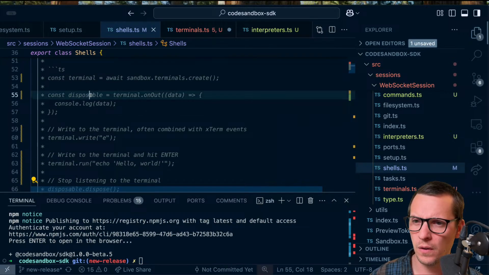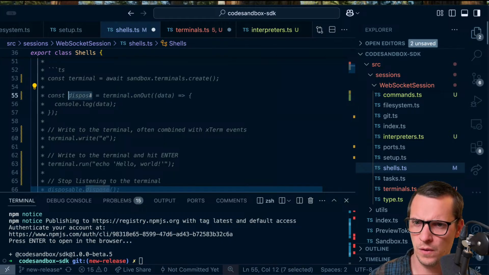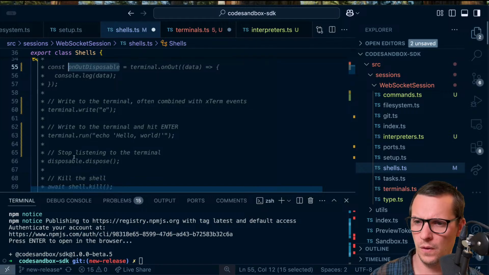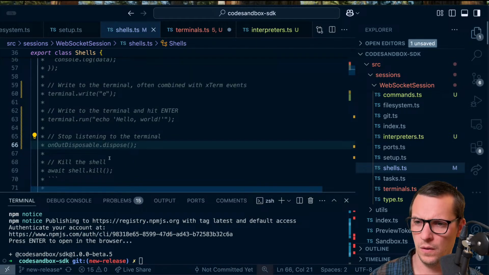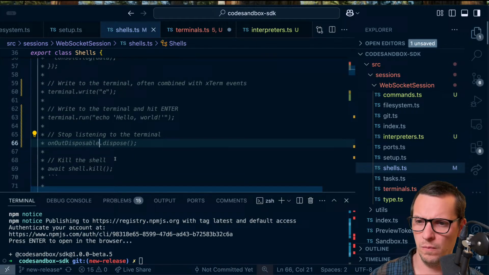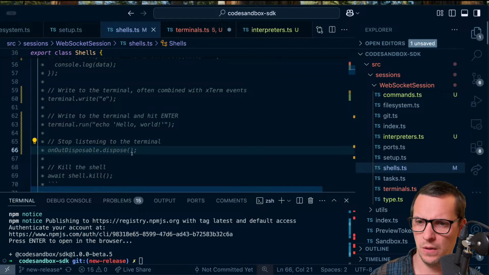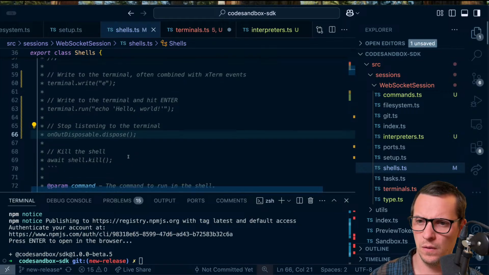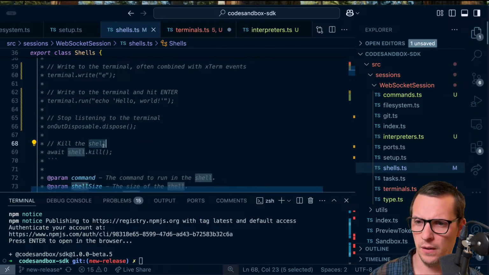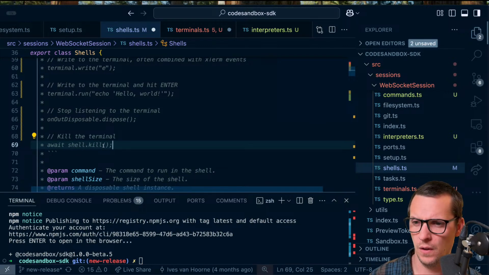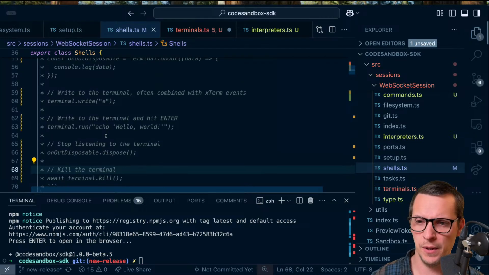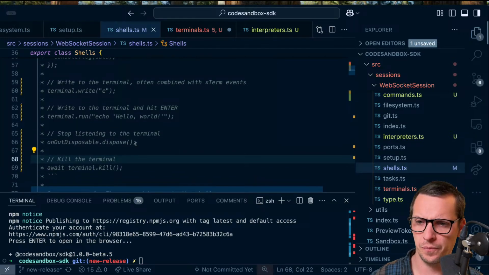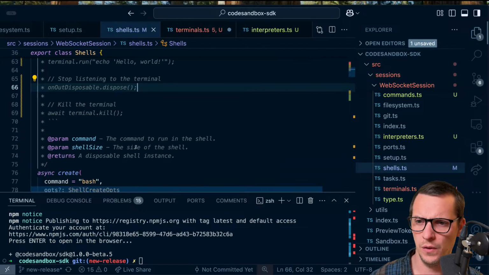Oh, dispose on out disposable. Dispose. Kill the terminal. Terminal. Okay, so we're going to have an explicit option, so you can do different things.